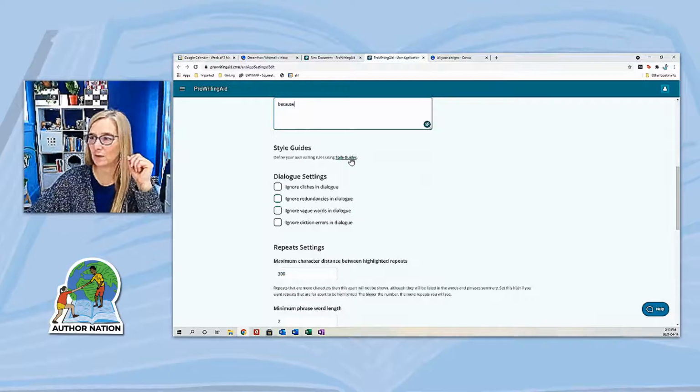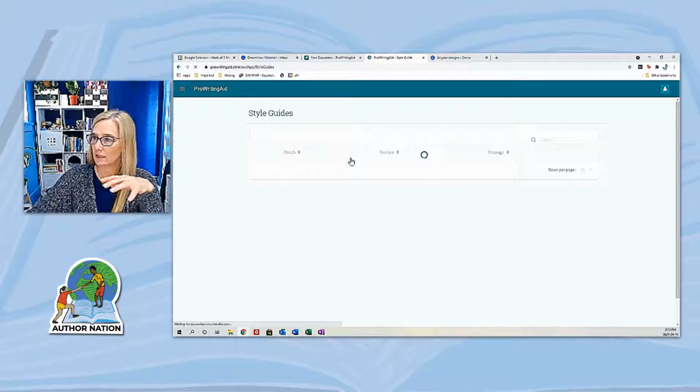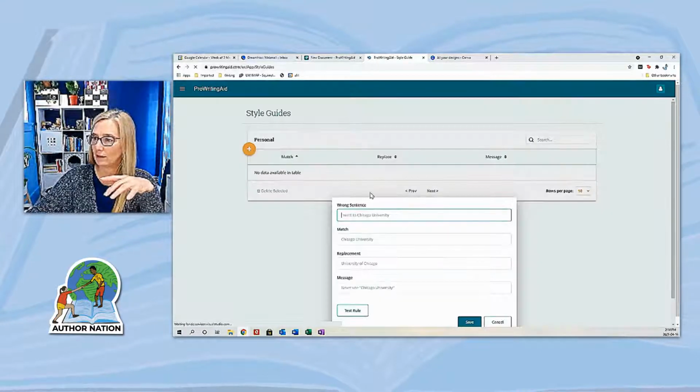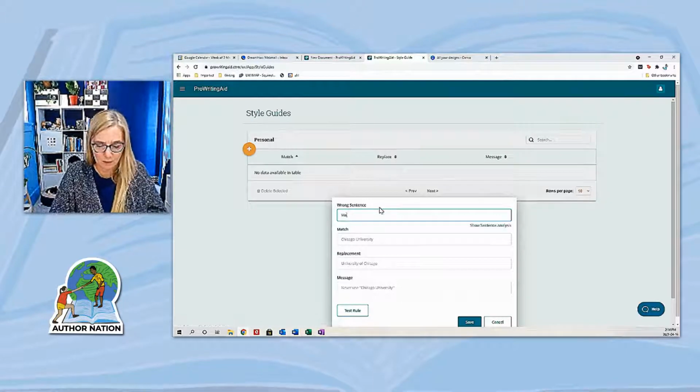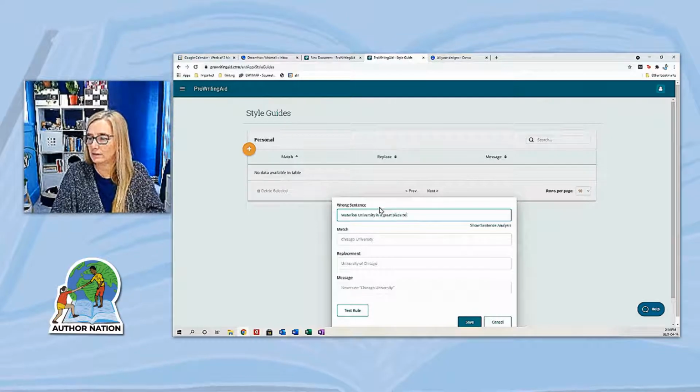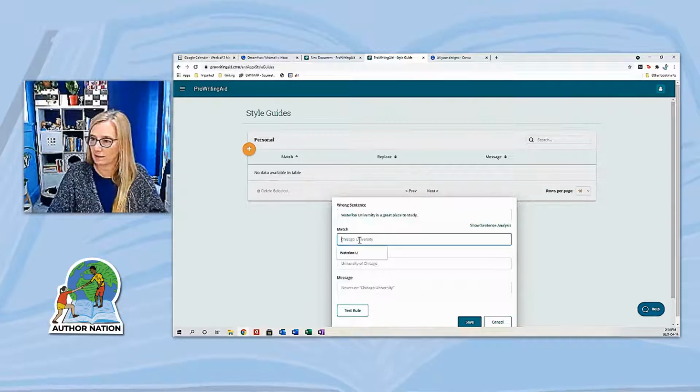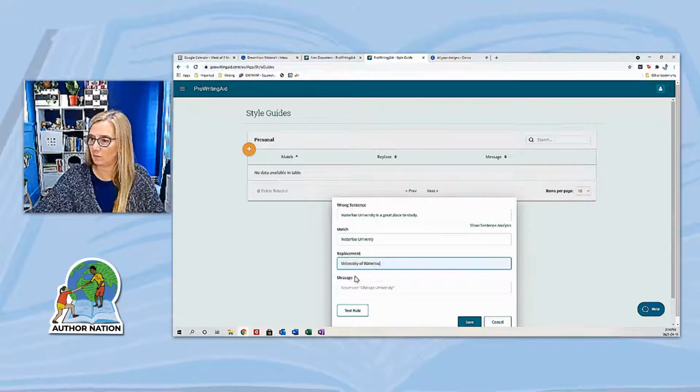Style guides. So if you have your own style guide, let's just say that in my document, I am going to talk about the University of Waterloo. That's where I went to school. So sometimes I type Waterloo University, and is a great place to study. Okay, and so the match is Waterloo University, and the replacement should be the University of Waterloo.